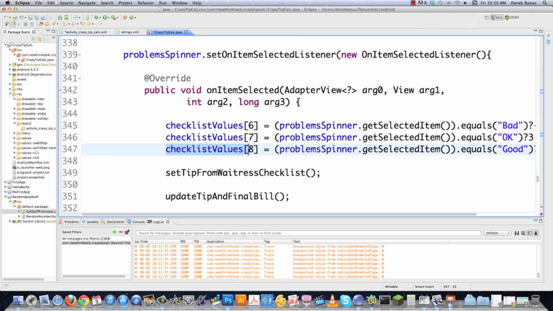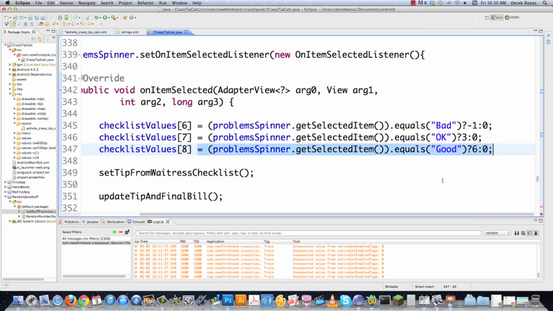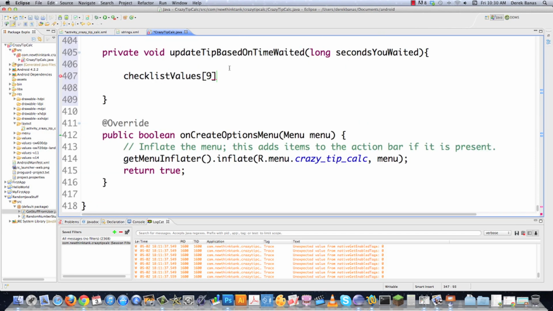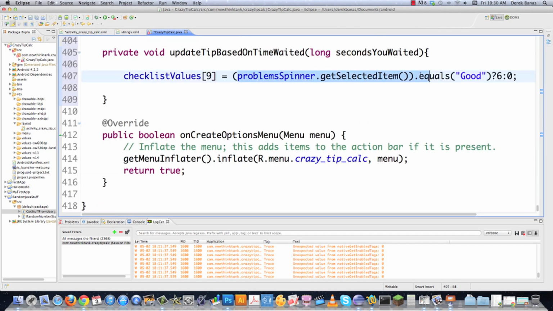Yes, checklist values, and there that is. And I'm going to do another ternary operator on this, so I'm just going to copy that, scroll back down here, except this is going to be considerably less complicated. And here I'm just going to go seconds you waited, and here I'm going to say if you waited more than 10 seconds, you're going to talk or tip. Again, don't get mad at me, I'm doing this just so it's quick.